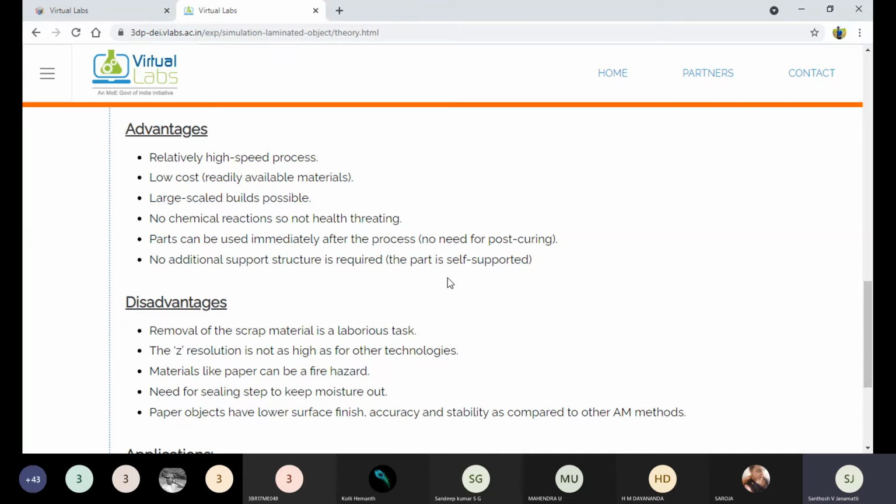Everything will be already ready. There is no need to take separate support structure systems to hold the machines or products. Such kinds of activities don't need to be done for this process. Hence these are the strengths of this particular process.